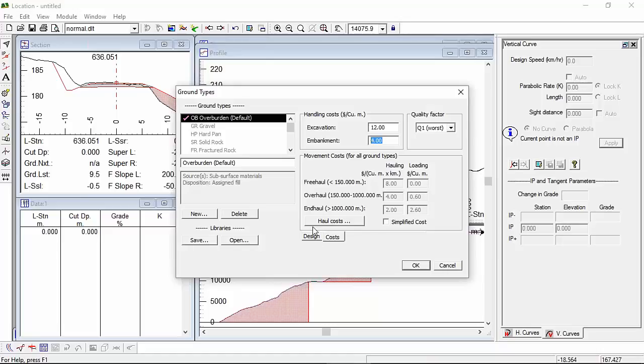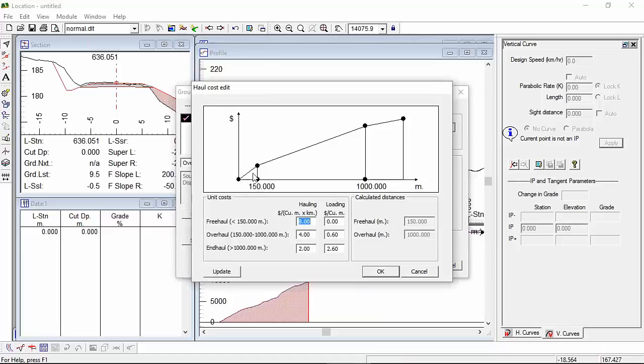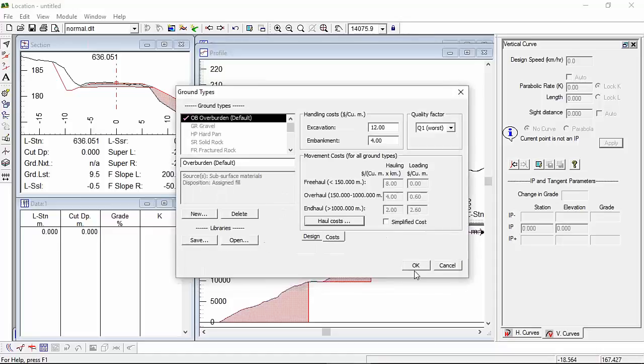In addition, there's information about hauling material. How much does it cost to haul it? Free haul, overhaul, and end haul. And these are dollars per cubic meter per kilometer. That's haul cost. And there's also a loading cost in there too. These are just my default values. They can be tweaked and fiddled if you need to make some changes, but for now we'll just work with the default.